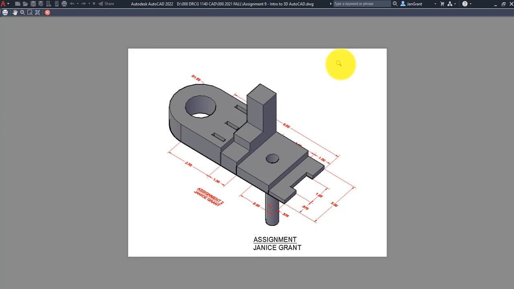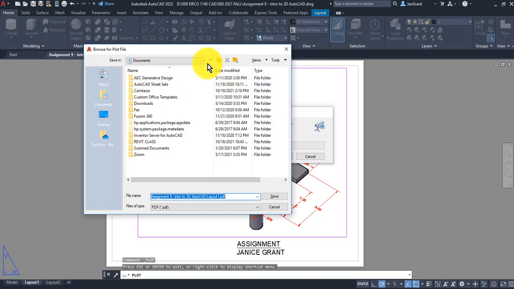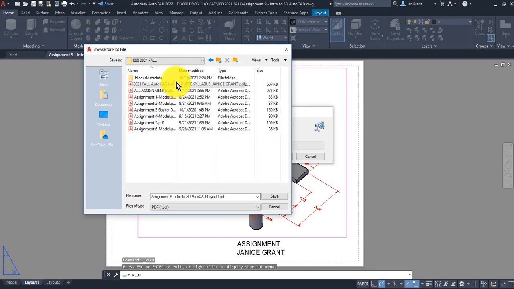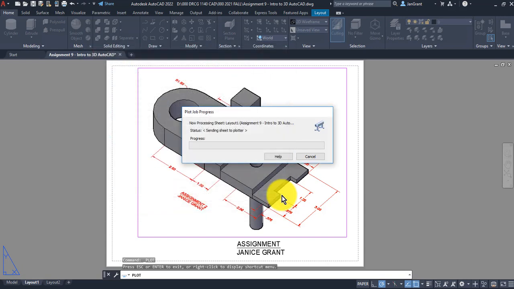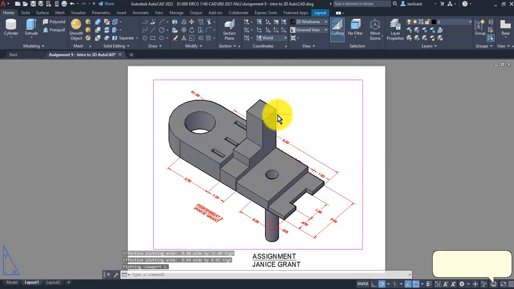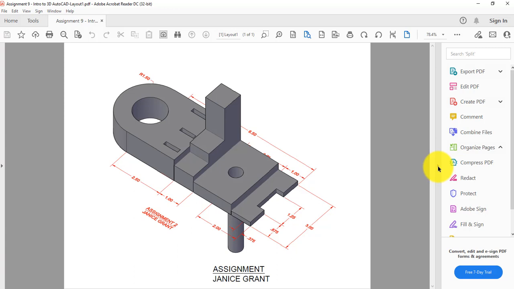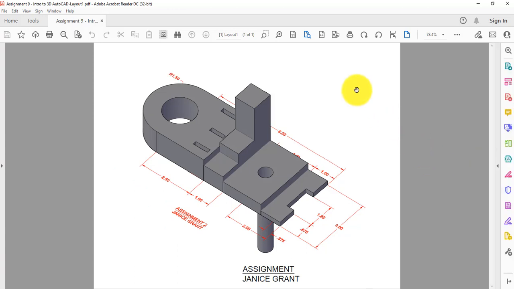So anytime that you know that something's there, but it's not showing, you could go under layer properties and see if that layer is the no plot layer. So I'll go ahead and right click and pick plot and then put it in the folder that you're working with to keep it in that folder. You can go ahead and pick save. And there's your PDF.